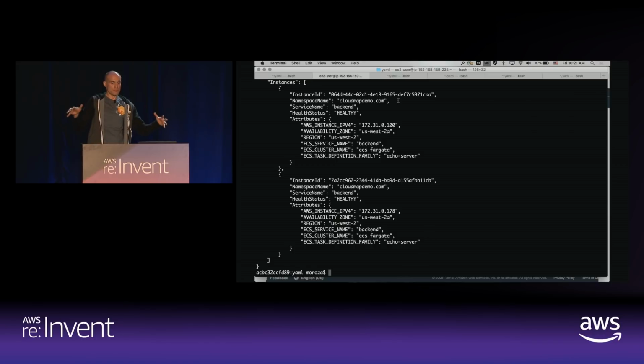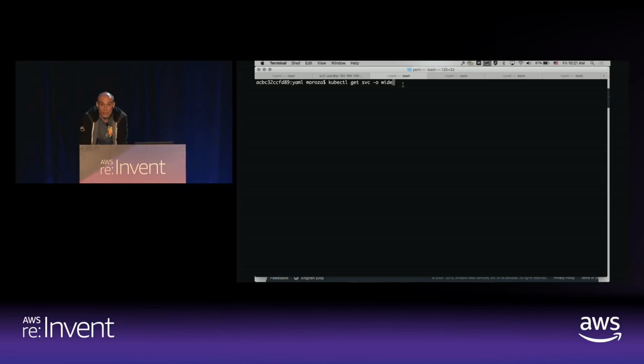So that, in essence, is the integration between ECS, Fargate, and EC2 launch modes, and the AWS Cloud Map. And it's much better than the previous version of the ECS service discovery, where you could get back just IPs or IP port combinations. Now let's take a look at my front-end service.